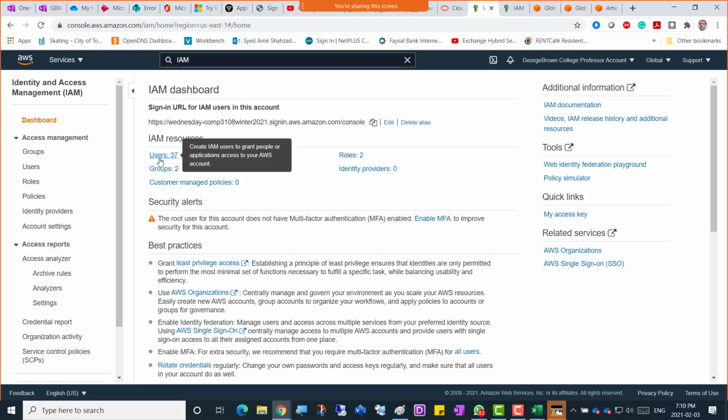Obviously you will not see, in fact, are you seeing users 37 there as well? Got errors on my page? No. Okay, it said I'm not authorized to perform. Okay, got it. So this means that you are not able to see that.